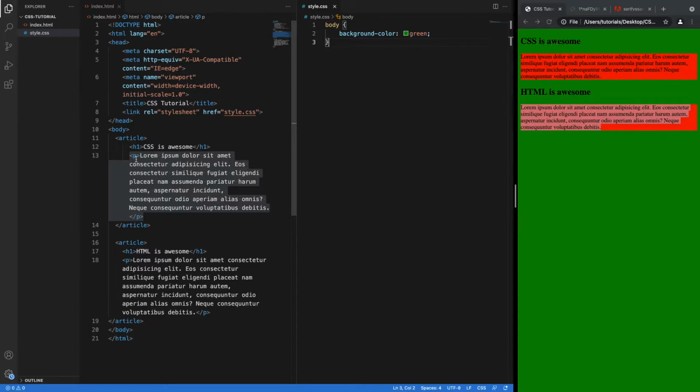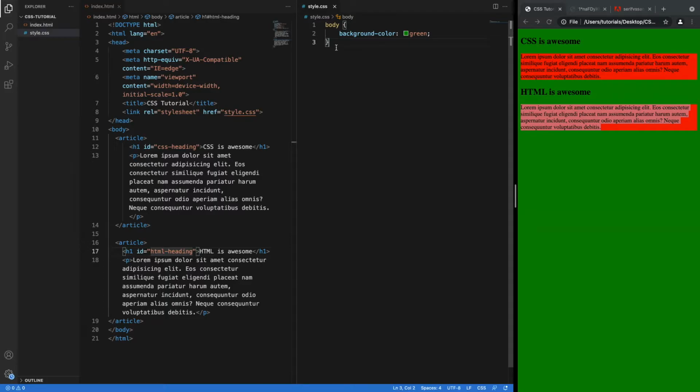And for our HTML, I'm actually going to do the following. I'm gonna give each heading an ID attribute, and for its value, for the CSS, I'm gonna write CSS heading, and I'm gonna do the exact same thing for our HTML article. So I'm gonna write the ID, and I'm gonna write HTML heading. Perfect. So now let's learn about another CSS selector, which is going to be the ID selector.